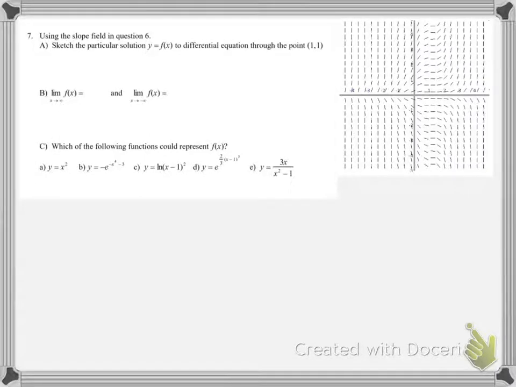So you've been asked to sketch the particular solution this time to the differential equation using the slope field in question 6, and here's the slope field in question 6. So if I see 1 here, and it's hard to see, but this is 1 up here, here's the dot that represents that first initial condition. And so I'm going to then follow those slopes to the right. We can see we very quickly climb.